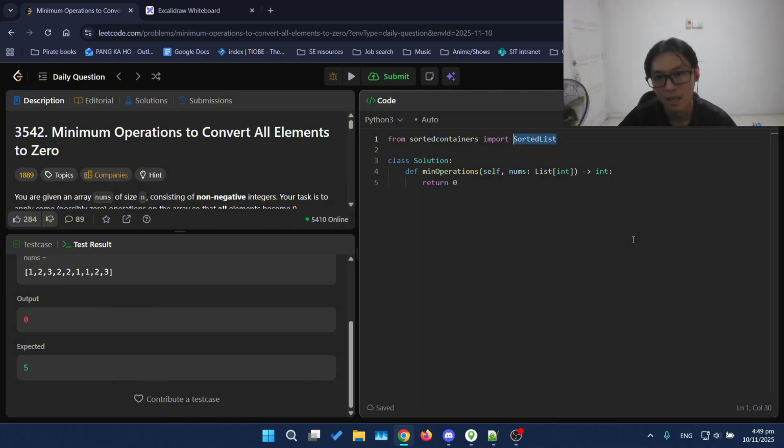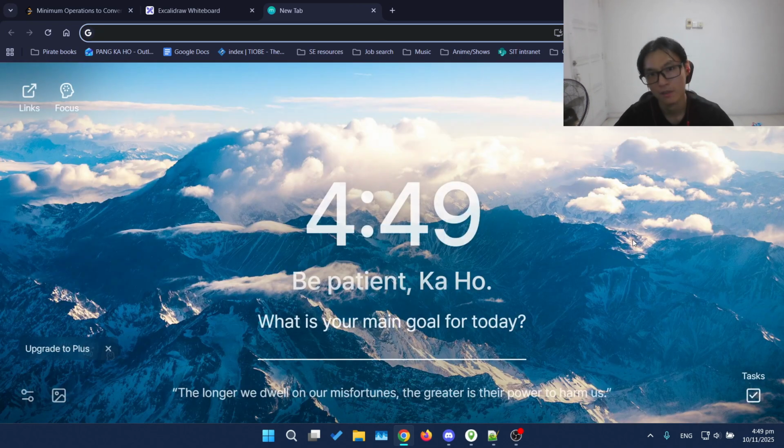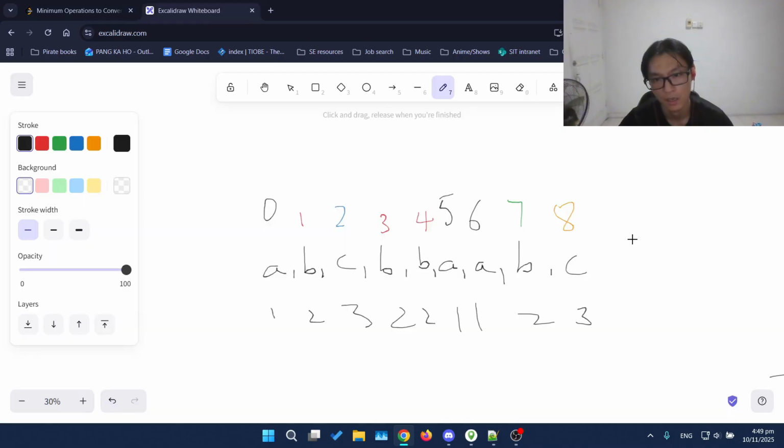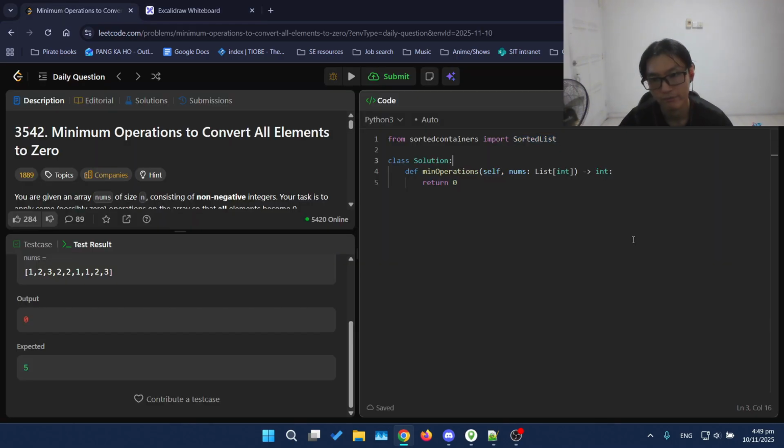The sorted list is kind of like a self-balancing tree map where you can maintain insertion into a sorted data structure in log n time, and you can also do ranking operations, like checking what is the next greater element. Okay, so let's just do that.